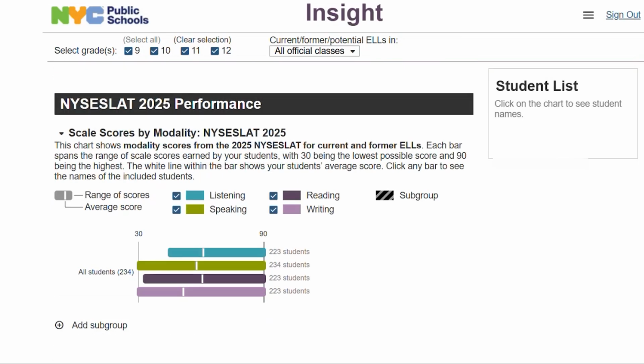NYSESLAT performance. The scale score by modality chart will display all the students who took the most recent NYSESLAT, including current and former ELs. This chart displays 4 color bars, each representing a different modality. Each bar shows the range of scale scores earned by students at the school, with 30 being the lowest possible score and 90 being the highest. Inside each bar, you will see a white line indicating your students' average score in that modality.